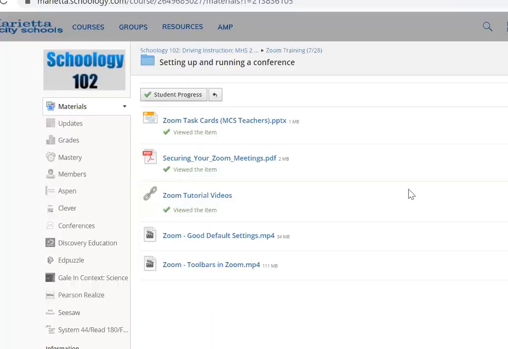Here we go. In Schoology 102, which is actually in the Schoology, whatever we were supposed to complete, all faculty was supposed to complete by Monday. There is information to tell you exactly how to set up your conferences. The task cards are very helpful. That's these here. Tells you how to secure your meeting, and then here are the tutorial videos. So however it is that you learn how to do this, whether you like to have task cards on paper, you're old school like me, if you need a one sheet PDF, it's there. Or if you need the audio visual, all of the information is here.